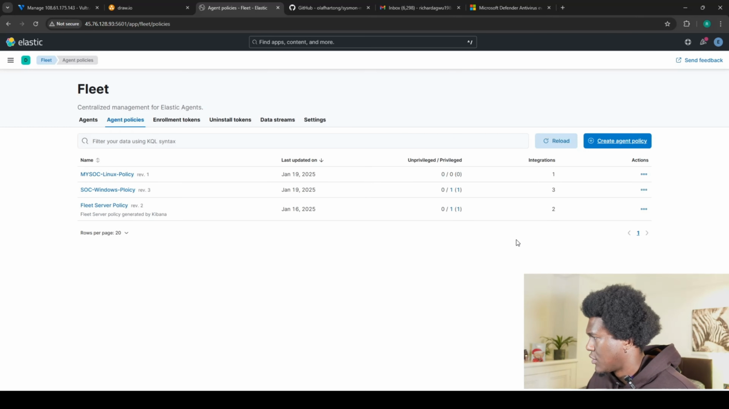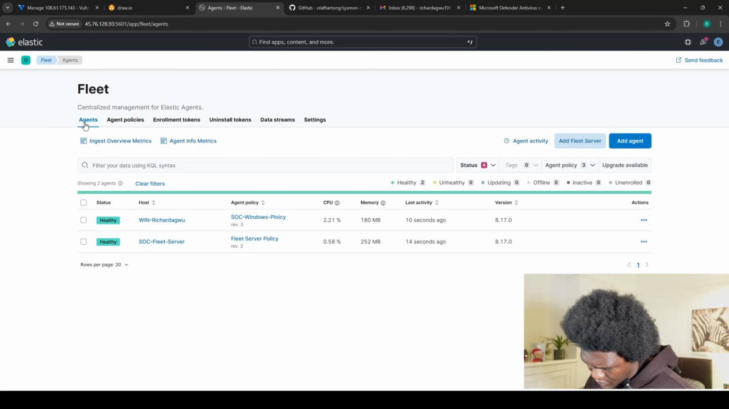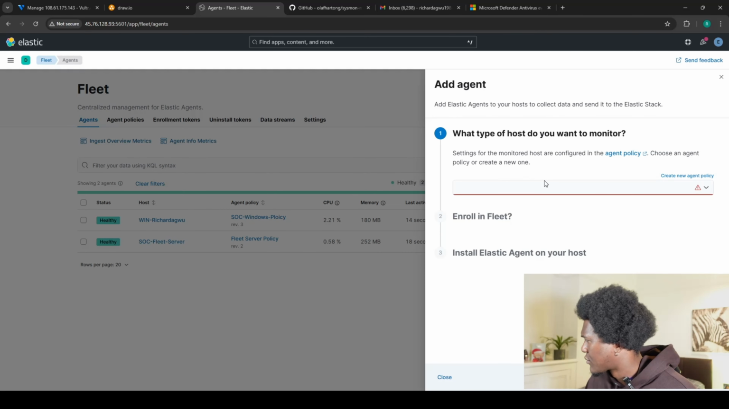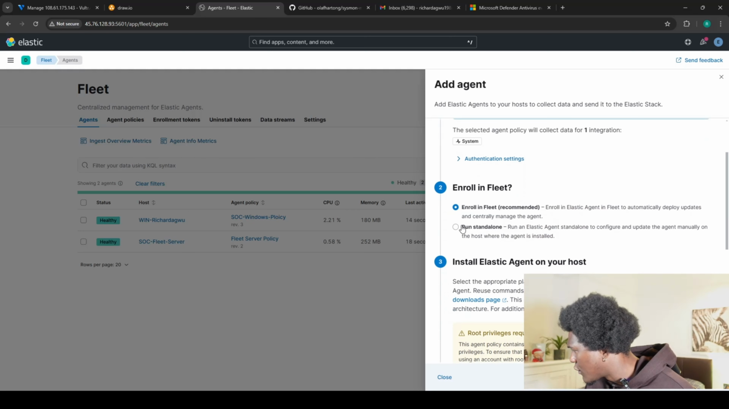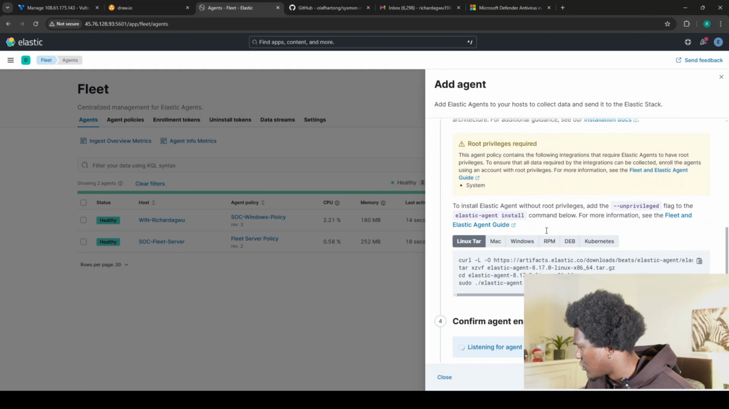We're going to wait for that to create. Then we're going to go back to the Fleet agents, then add an agent. We're going to pick the Linux policy, which is the one we have. They will ask about enrolling in Fleet, which is recommended. Yeah, that's the one we're using. We're going to scroll down.